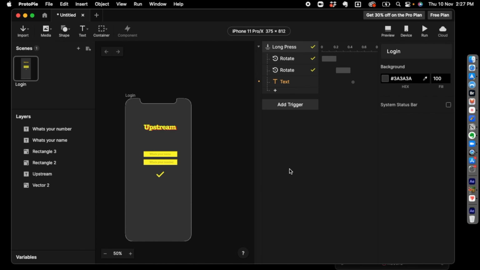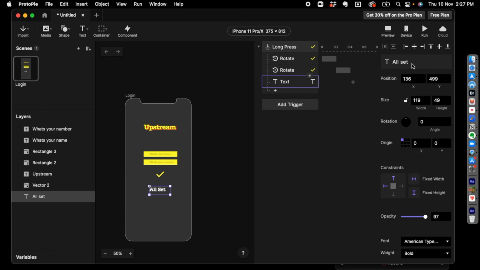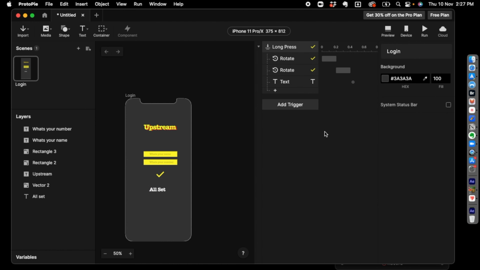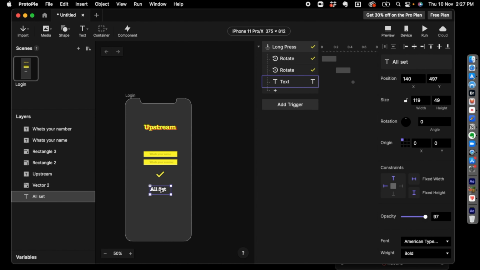I hope this will give you a head start to get started with Protopie and explore it. For exploring it, it's going to be really, really cool. You can play with it a lot, and you can do a lot of micro interactions which are not possible in Figma directly. So check it out.